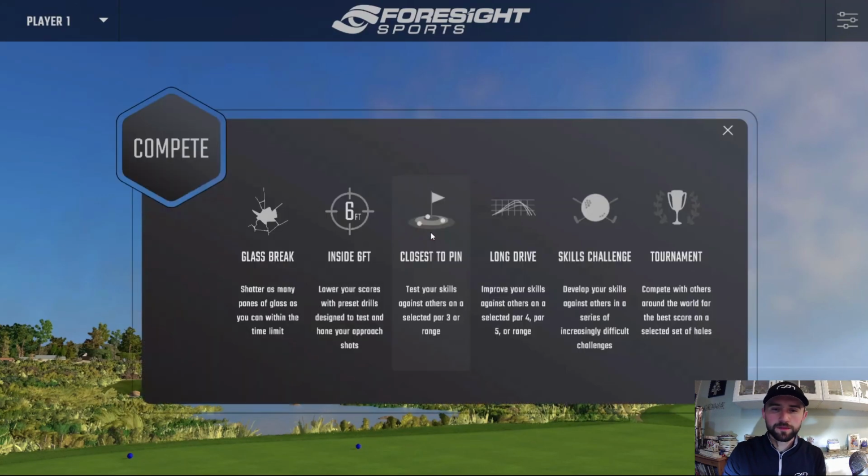If you click on compete, compete is for your online challenges. You can also do close to the pin and long drives for competitions against your friends. It'll keep stats if you have the online version of FSX. If you don't have the online version, it will not keep any of your data.